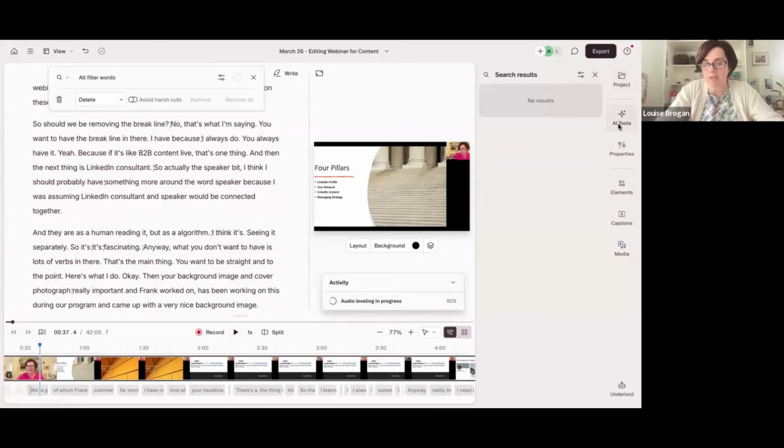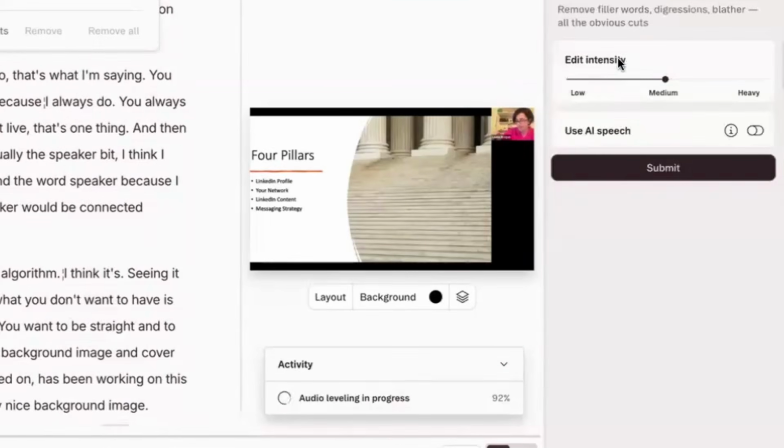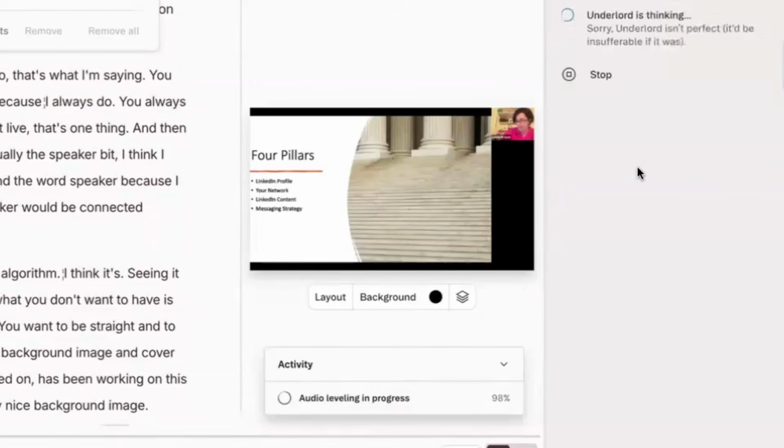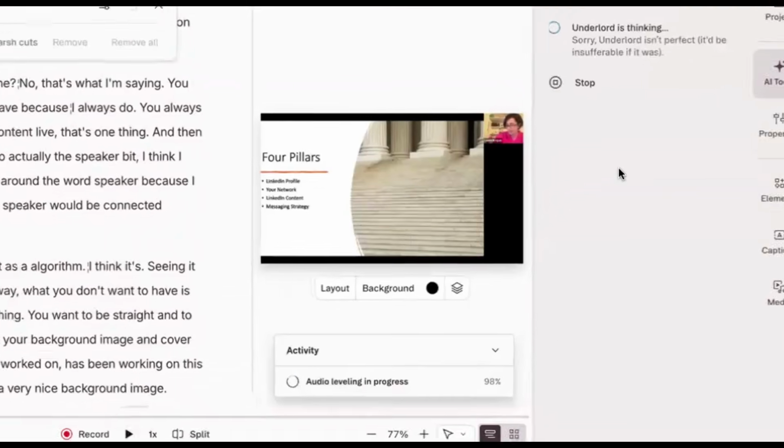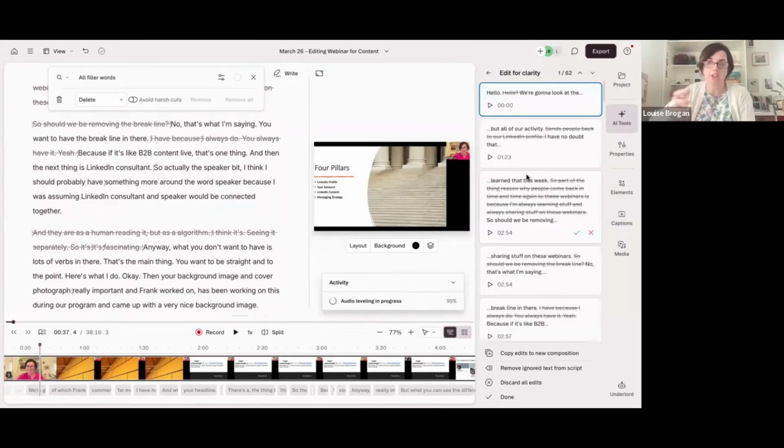Now you have options over here. If you go to AI tools and it says, do you want to edit for clarity? If you click on edit for clarity, you can have different intensities. So remove filler words, digressions, blether, all the obvious cuts. And let's say, because it's a natural webinar and I'm teaching, I'm going to click on low and click submit. So it pulls up, this is the AI now coming into play. It's going to pull up sections where it thinks, well, I would probably remove this bit.